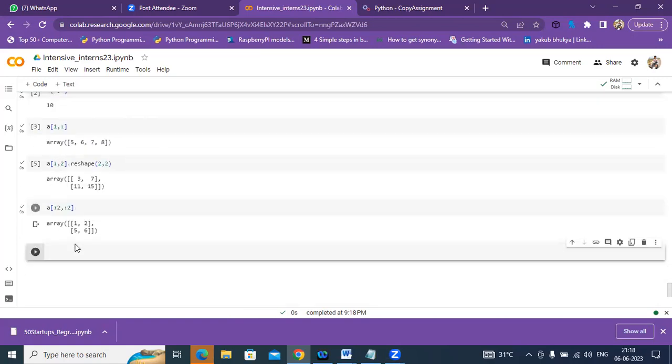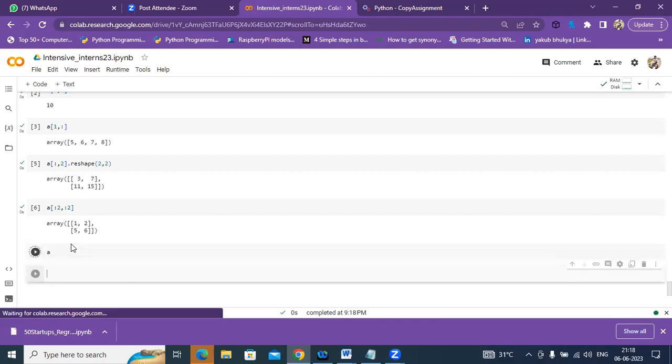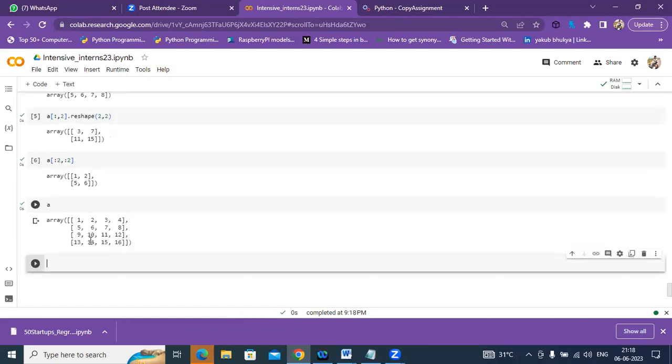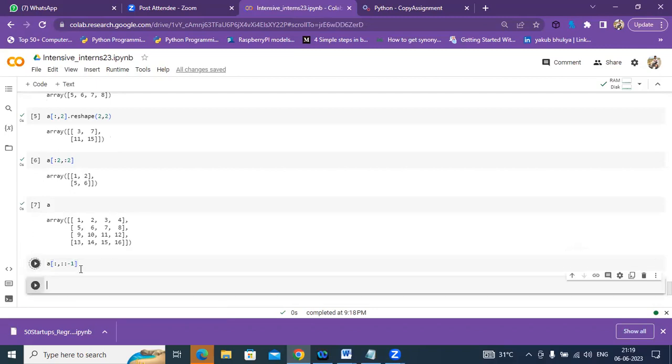Now prior to this I'll print a so that it will be clear to you. Now for a, simply what I'll do is colon comma colon colon minus 1. What could be the output for this? Can anyone say? I'll execute it so that you can understand much more clearly.